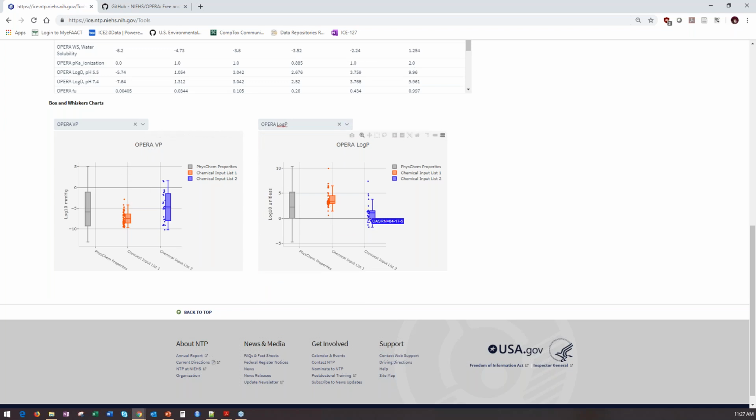We can see that between these two lists, the orange series, our chemical input 1, is solidly in the bulk, the vast majority of the phys-chem properties we have available in ICE. But chemical list 2 has a lot more expansion and starts having more in the tails.